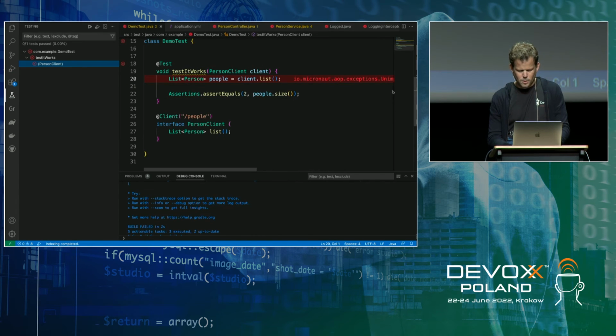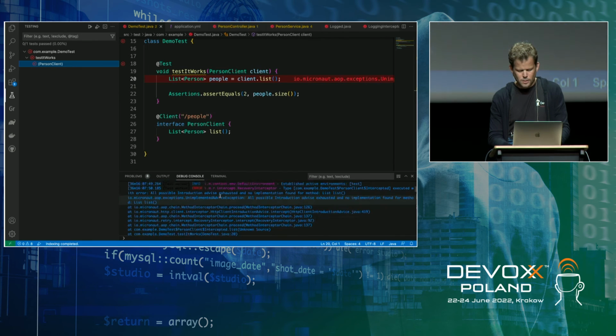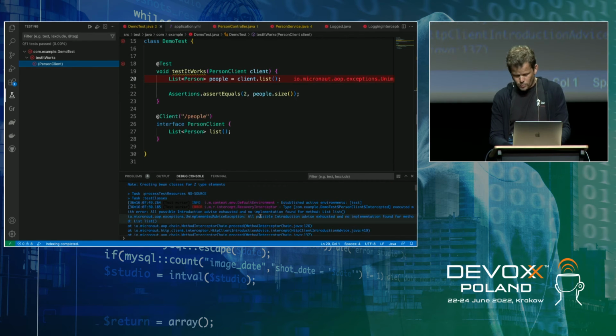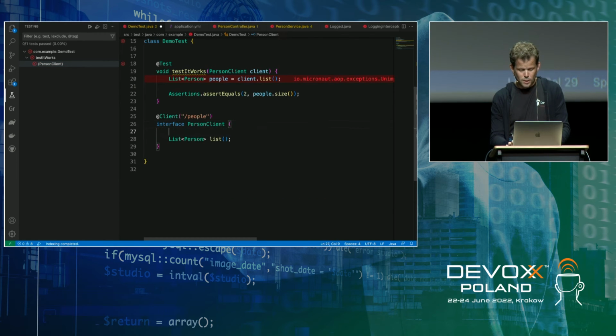Okay, so this is one of the cases where, remember I told you about introduction advice, it's hit an error that says that all possible introduction advice was exhausted and no implementation was found. That's actually because I forgot to put the @Get annotation, so it didn't know what to do with this method. So I'll just add @Get. I want to make a GET request that will return all the people.